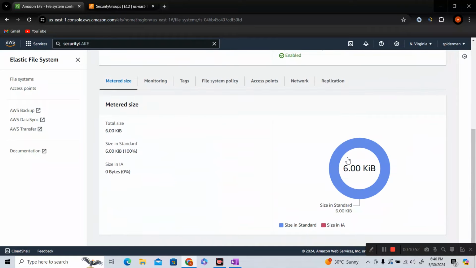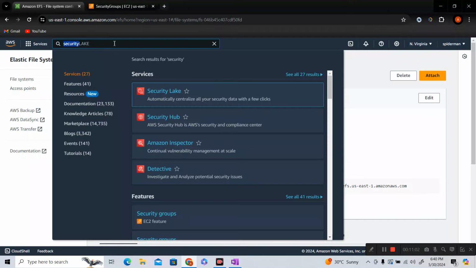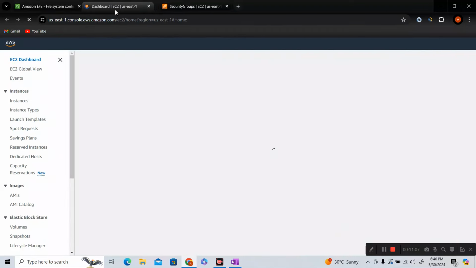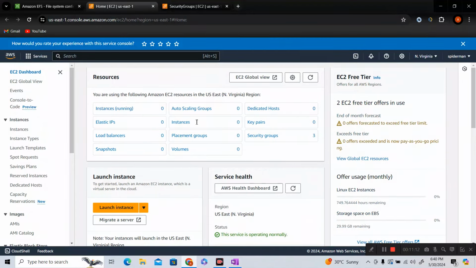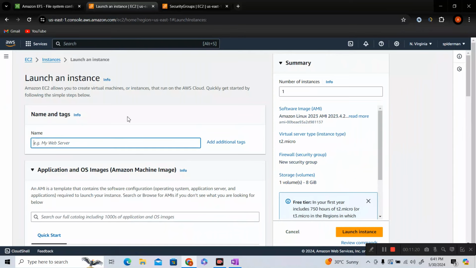So as we have selected the elastic option, we don't have to worry about the storage. As you grow, it should take care of it. Okay, so now we'll go to EC2, and let's open it in a new tab over here. And now what we will do, we'll launch two instances and see how we can attach our EFS to it. So we're going to click on launch instance, and I'm just going to name it my instance A. Just A, B we're going to name.